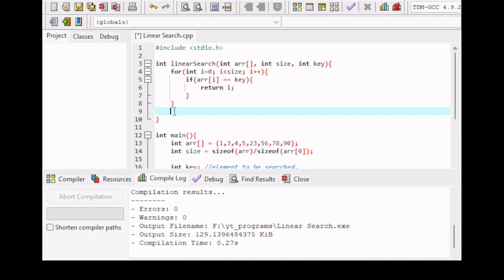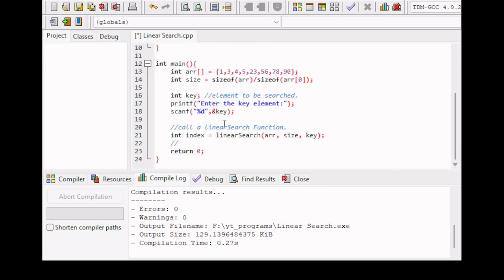And what should we return now? In this case, we will return -1, because arrays don't have -1 as an index. So we will return -1. That will notify the main function that nothing has been found. This element was not found in the array if we return -1. That is the same thing we will capture in the main function and print the status.